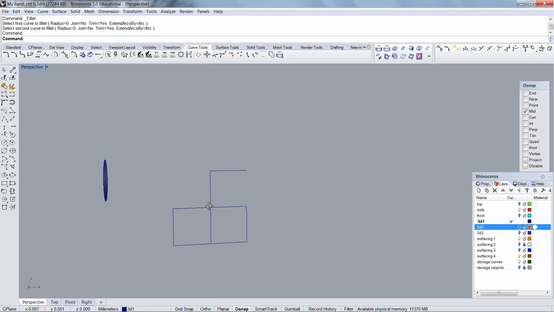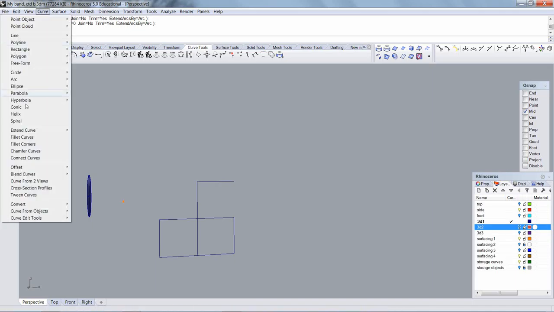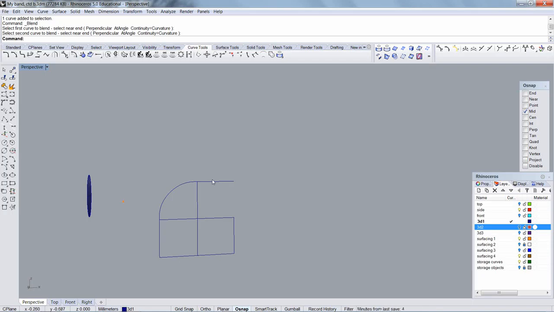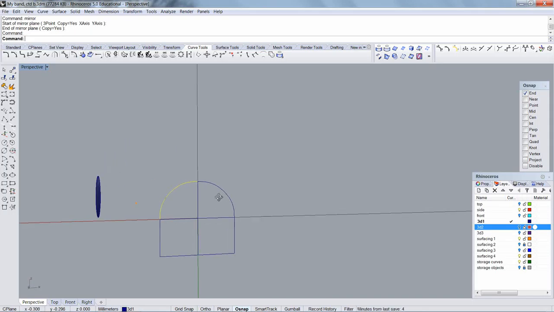Turn off the grid for a minute. Going to do a regular standard blend curve. Quick blend. And I'm going to mirror it to the other side using history along that center line. So I need to use end snap. Click, pull straight up with shift, and I'm done. Turn the grid back on.